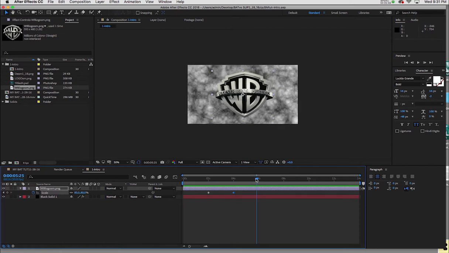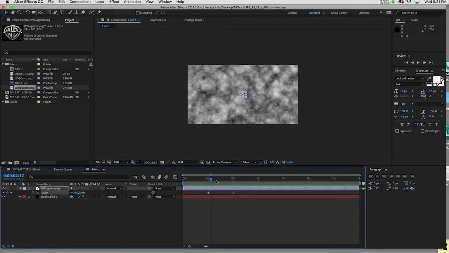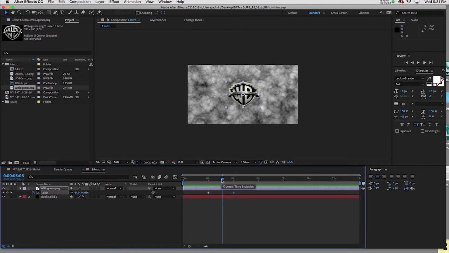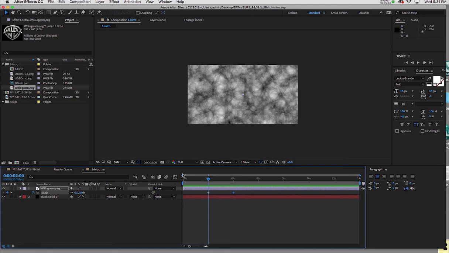Now we're going to animate the Batman Superman movie logo at the same rate. So I'll put my playback head at 2, and I'm going to trim the endpoint of the Warner Brothers logo just so I have a visual reference where this thing begins.